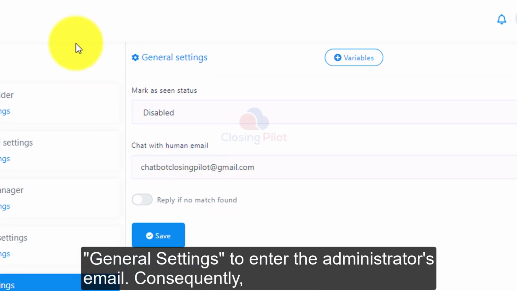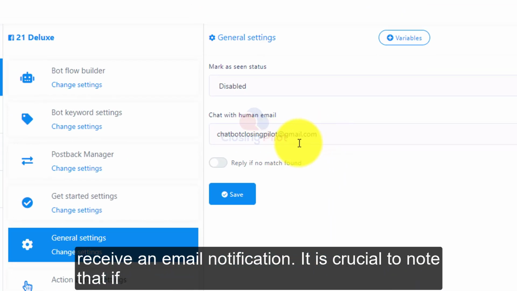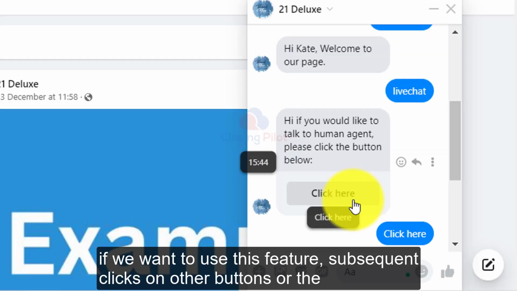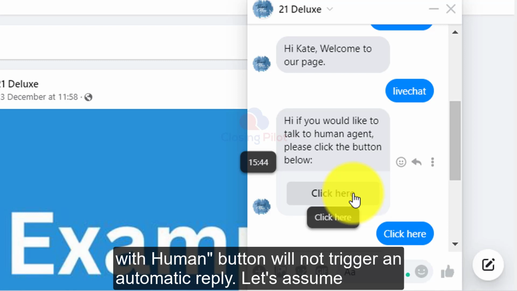To configure this feature, we can access the Bot Manager and select General Settings to enter the administrator's email. Consequently, when a user clicks the Chat with Human button, they will receive an email notification. It is crucial to note that if we want to use this feature, subsequent clicks on other buttons or the input of keywords by the subscriber who initially clicked the Chat with Human button will not trigger an automatic reply.